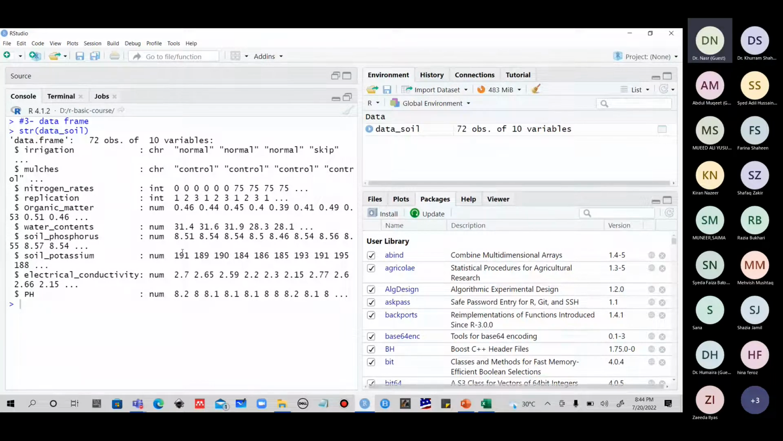And if you can see here, for example, irrigation, what is chr? It's saying that it's characters. In mulch, it's also a name: control, plastic mulch and different things. So it's saying that it's also character, and nitrogen is integer.